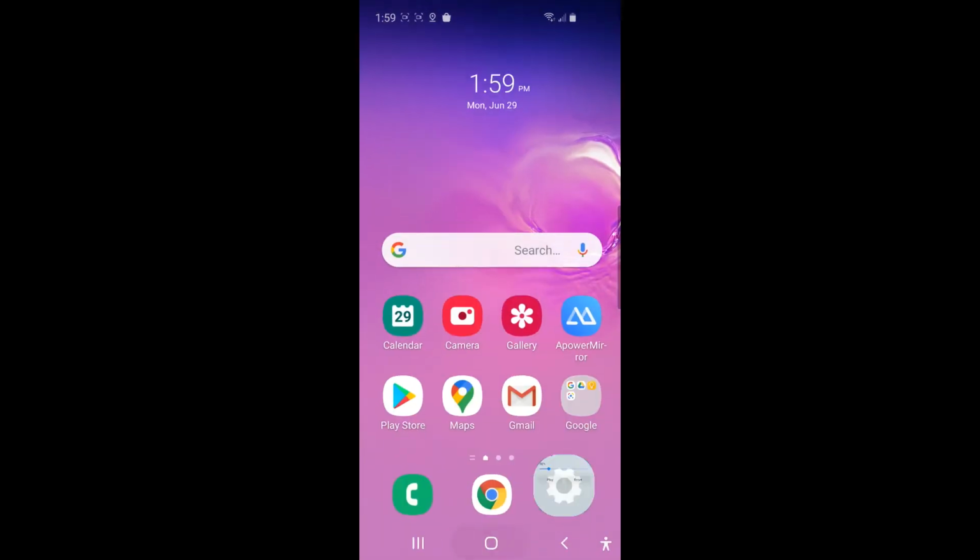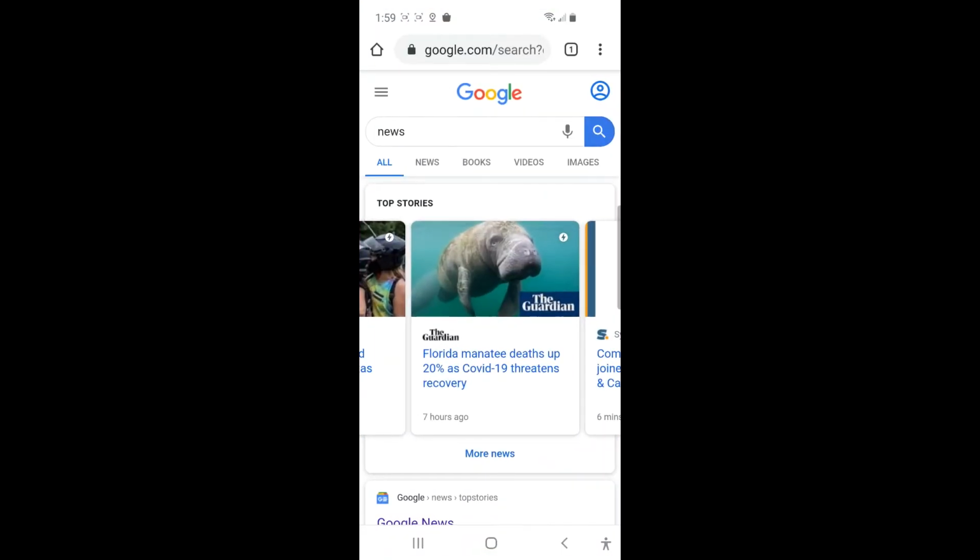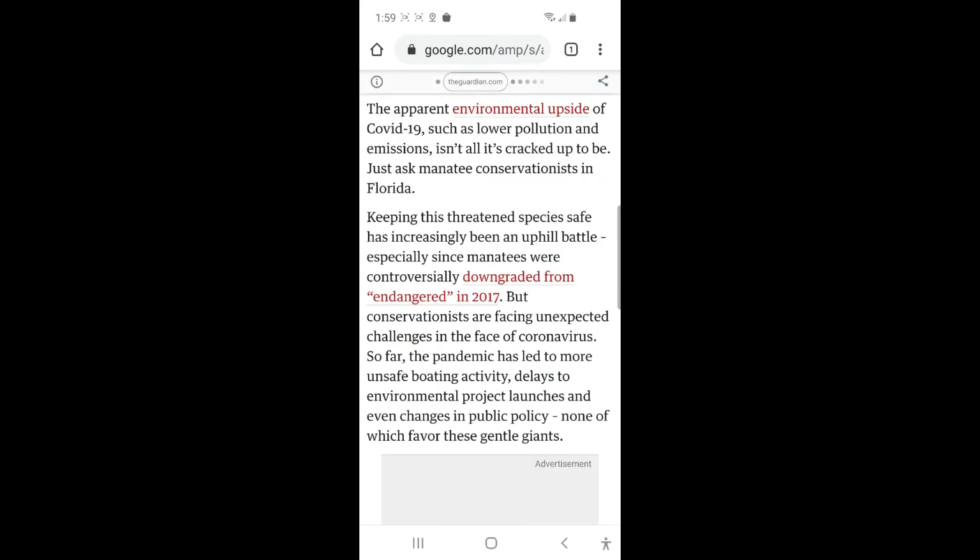Okay, let me go to home and I'm going to open up Google Chrome. And then I'm going to just select one article. And when an accessibility feature like Select to Speak is turned on, then this accessibility button at the lower right corner appears on the screen. So to use any of the accessibility features, I need to click this accessibility button.